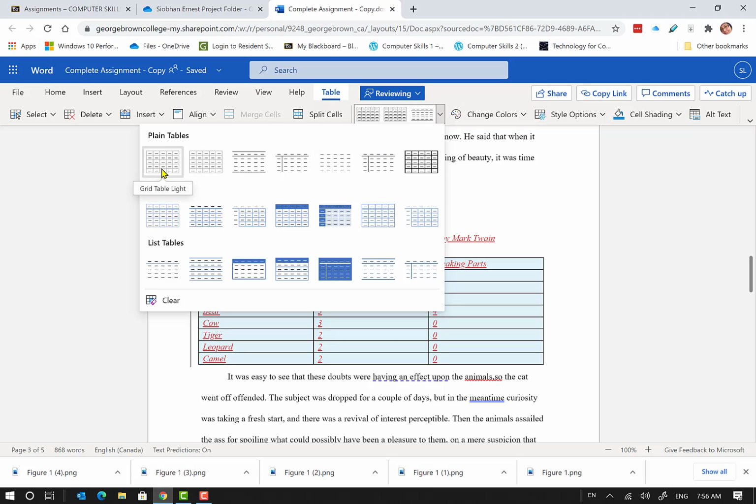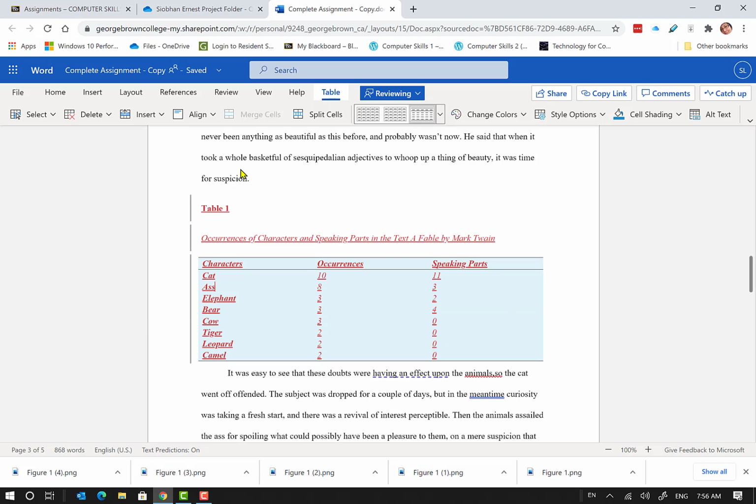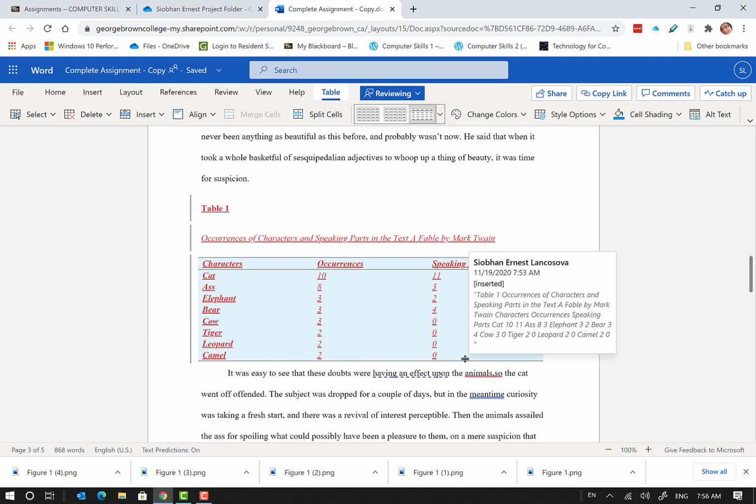To see the style name, you just point at the table example. So this is grid table light, this is plain table 1, and this is plain table 2. That is the one that I want, so I'm going to click on it, and it applies the plain table 2 style to my table.